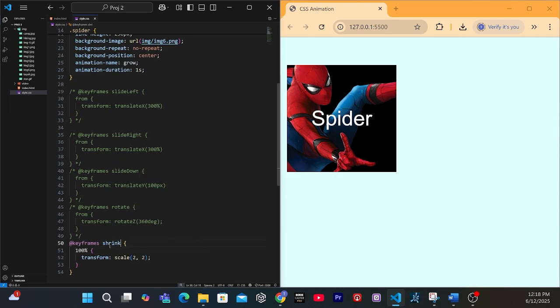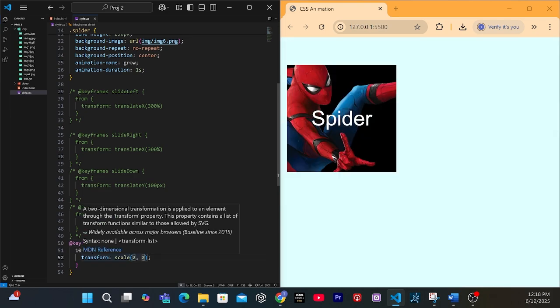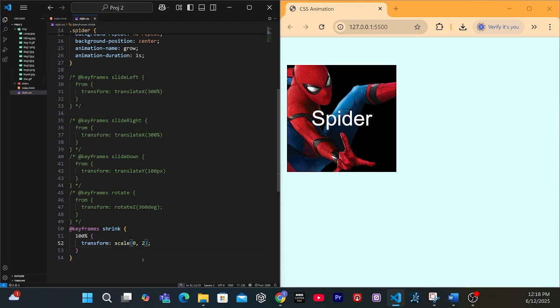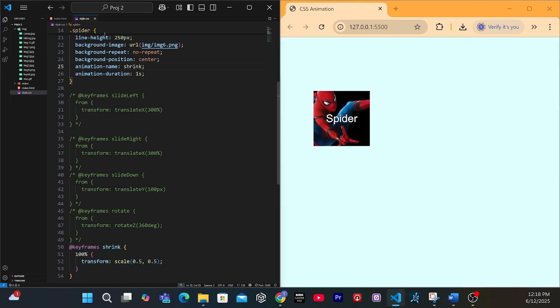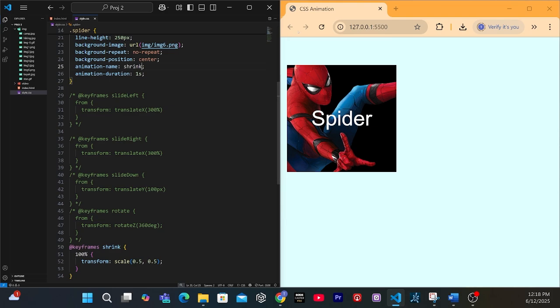We're going to add shrink, and we're going to go scale. So we're going to go, we're doing vertical and horizontal. So we want for the width and the height, and we'll go shrink. And now you can see that it's shrinking. Okay.